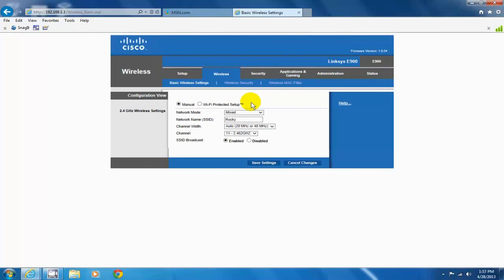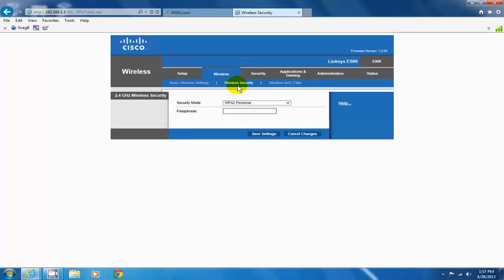Okay, and the next screen we're going to deal with is the wireless security tab here. Let's go ahead and click on that. And that brings up the wireless security screen. It has two options that we're going to deal with. The security mode: I have mine set at WPA2 Personal. A lot of people have it set at WEP, but that one's been hacked by hackers. But WPA2 Personal has not, and I recommend that one.